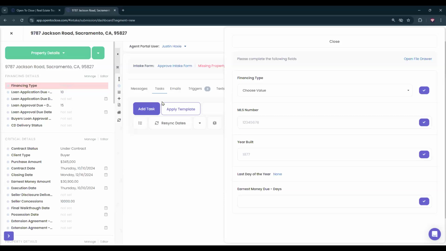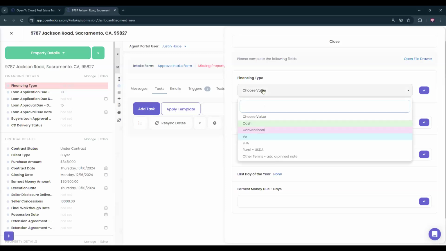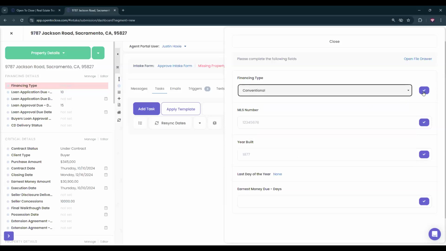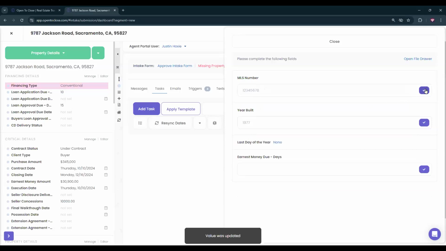Depending on how you have your intake form set up, you can either have it set up where it asks the agent a bunch of questions and they fill it out, or it might prompt you to ask a bunch of questions. If you remember on that intake form, I asked, is there a loan? And it was either yes or no, cash deal. Because I said yes, there was a loan, I have this question asking me, well, what's the financing type then? So we can figure out what kind of loan we have. So I'm going to say conventional, and I'm going to click on this purple checkbox, and that's going to update that value and add it over here on the left-hand side.